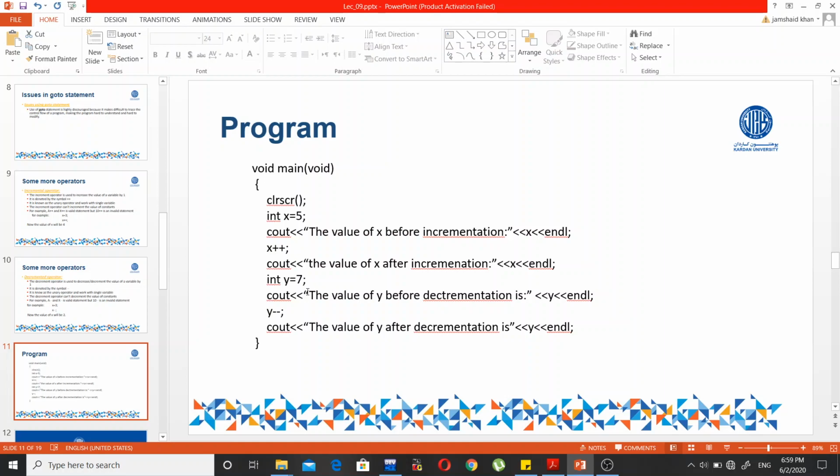Here another variable is used for the decrement operator. You can look at this message here: the value of y before decrementation is 7, and then y minus minus, this is the decrement operator. Since the decrement operator is used, the value of y after decrementation will become 6. So this is how the increment and decrement operator works. I hope that you have grasped the concept of increment and decrement operator.